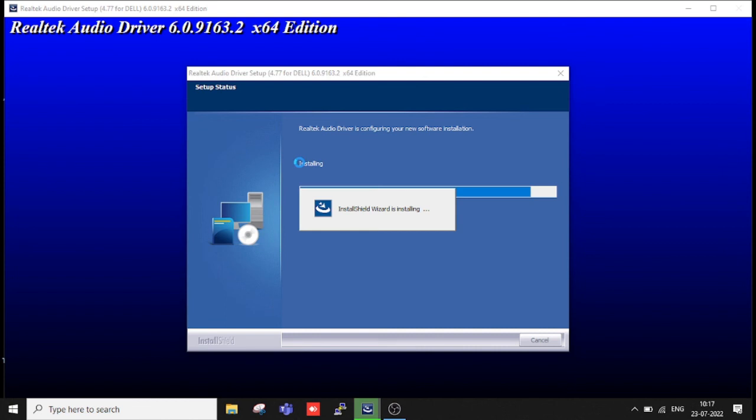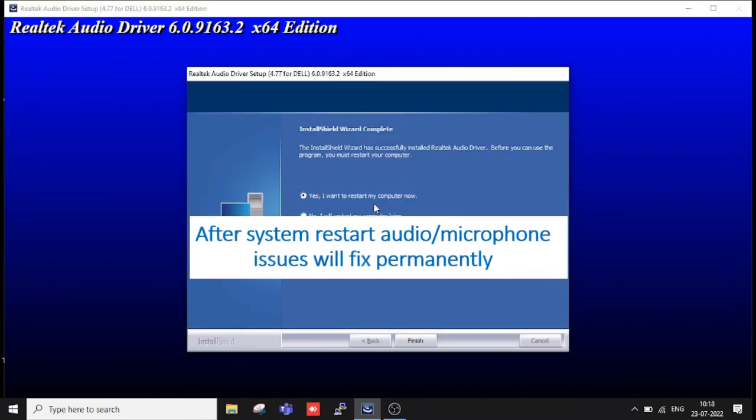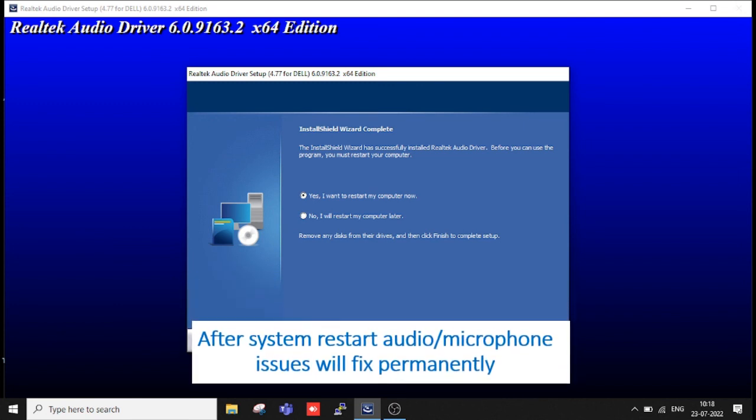You can see it's installing, it means the complete installation is going on, so let's wait for a while. Okay, it's almost going to finish. Okay, so now again it's asking me to restart my computer, so I'm doing this now.